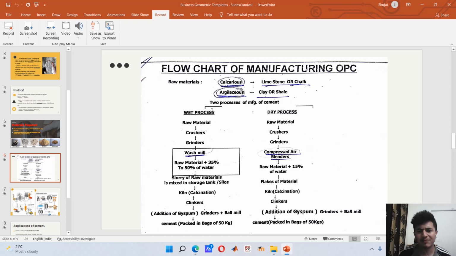But in case of the dry process, the crushers first convert the raw material to grinders, then compressed air blenders, then we use 15% water with the raw material, then after calcination we again add gypsum to finalize the cement product.